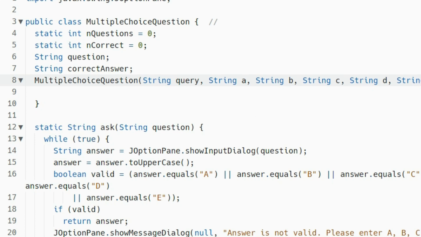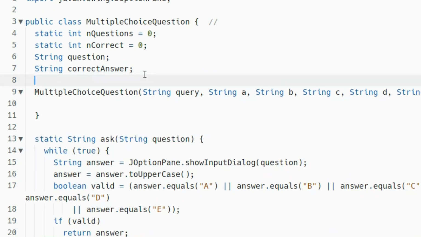So here's how we're going to fill in the constructor. In case you might not have remembered from the textbook reading, the constructor is a function that has the same name as a class. So notice we have multiple choice question here, and the class is called multiple choice question. A constructor has the same name as its class, and it will always be called anytime the object is created. More on that later, but let's get into it.